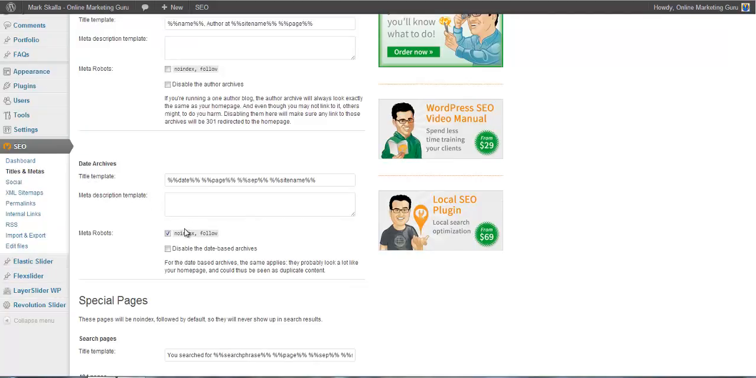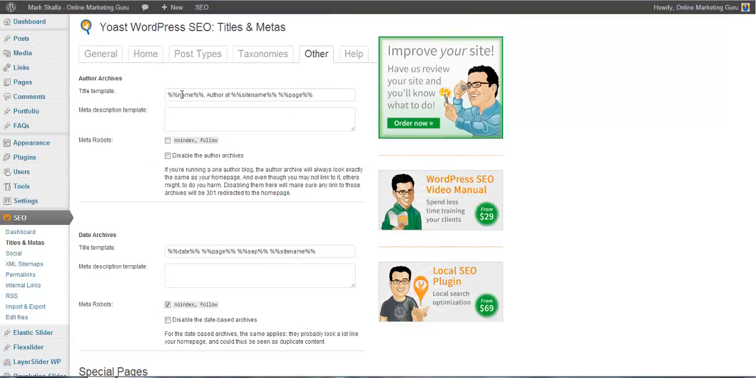Date archives, I cannot recommend enough, I'd noindex, nofollow them, simply because I don't necessarily think that anyone's going to be searching my site by date. I don't know that your site's going to have enough volume that you've got 40 pages or posts created in a single day where people are going to search specifically by day. It might happen. My recommendation is most of you will not, so it's going to be a noindex, nofollow. You can change the template if you'd like to, also the description template. And the same for the author archives. I don't have very many people, if any, on this particular site, which is my own, guest authoring and writing posts or pages.